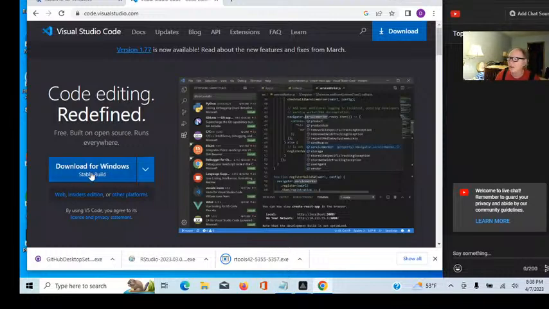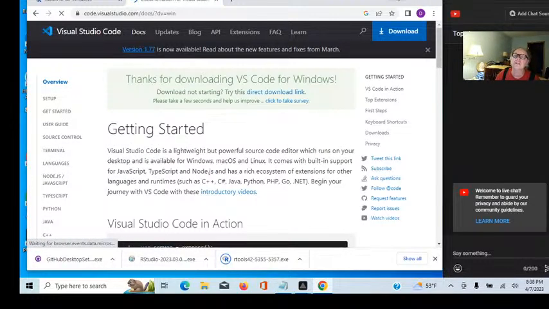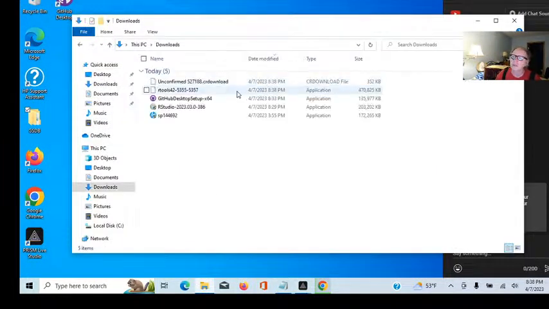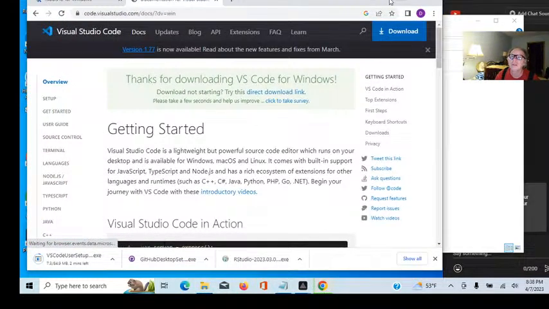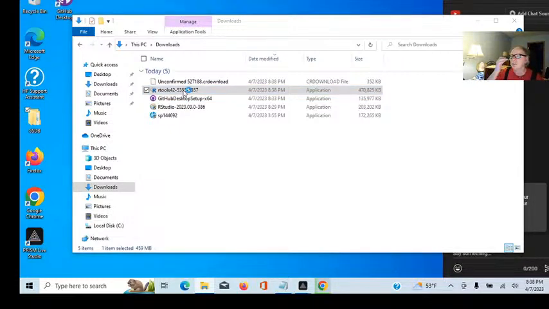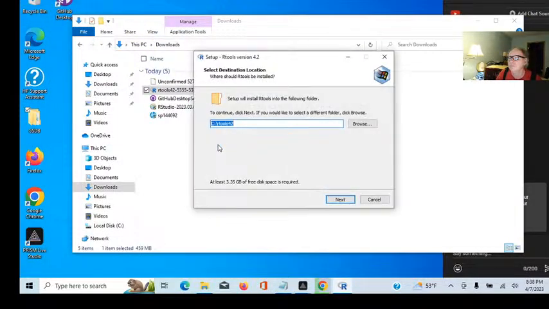Okay, hunky dory. Let's go and download this while we're sitting here. Okay, now the fun begins. Let's come back over to downloads. So we've got RStudio here. Where's Rtools? Rtools 4.2. See, do not change this, because this is where RStudio looks for it.